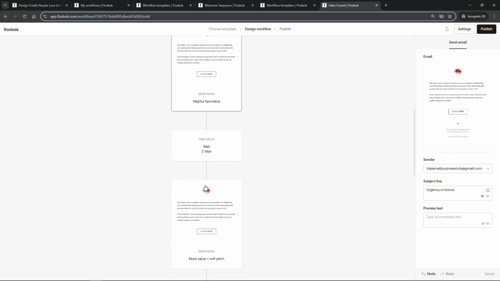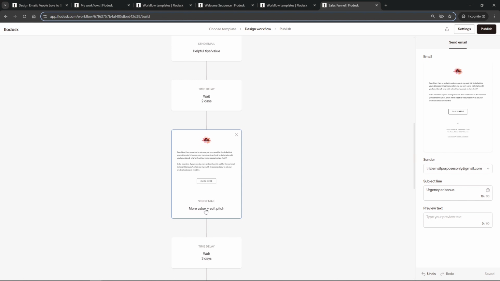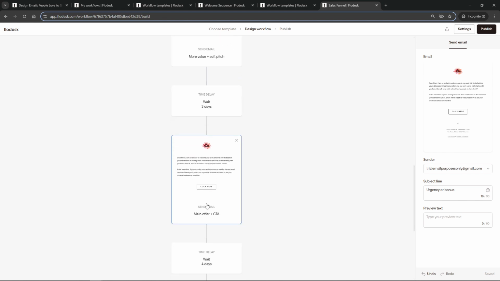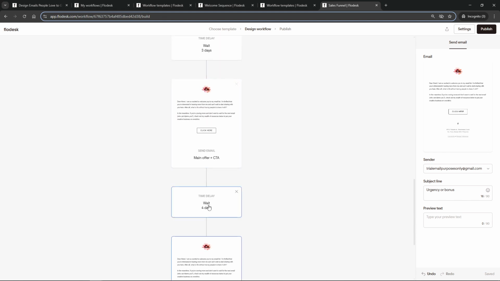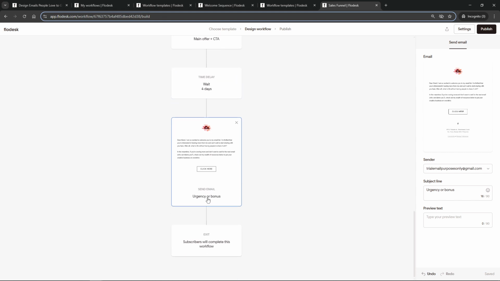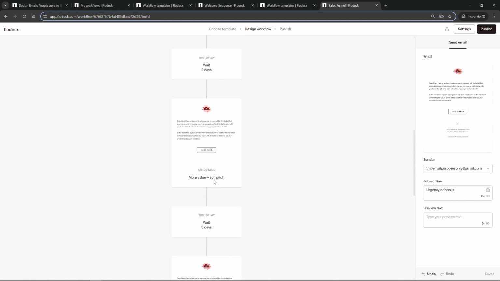To ensure your emails are spaced out nicely, it's crucial to add delays between them. Click on plus add delay after each email to set an interval like 1 or 2 days. This pacing helps keep your audience engaged without overwhelming them.